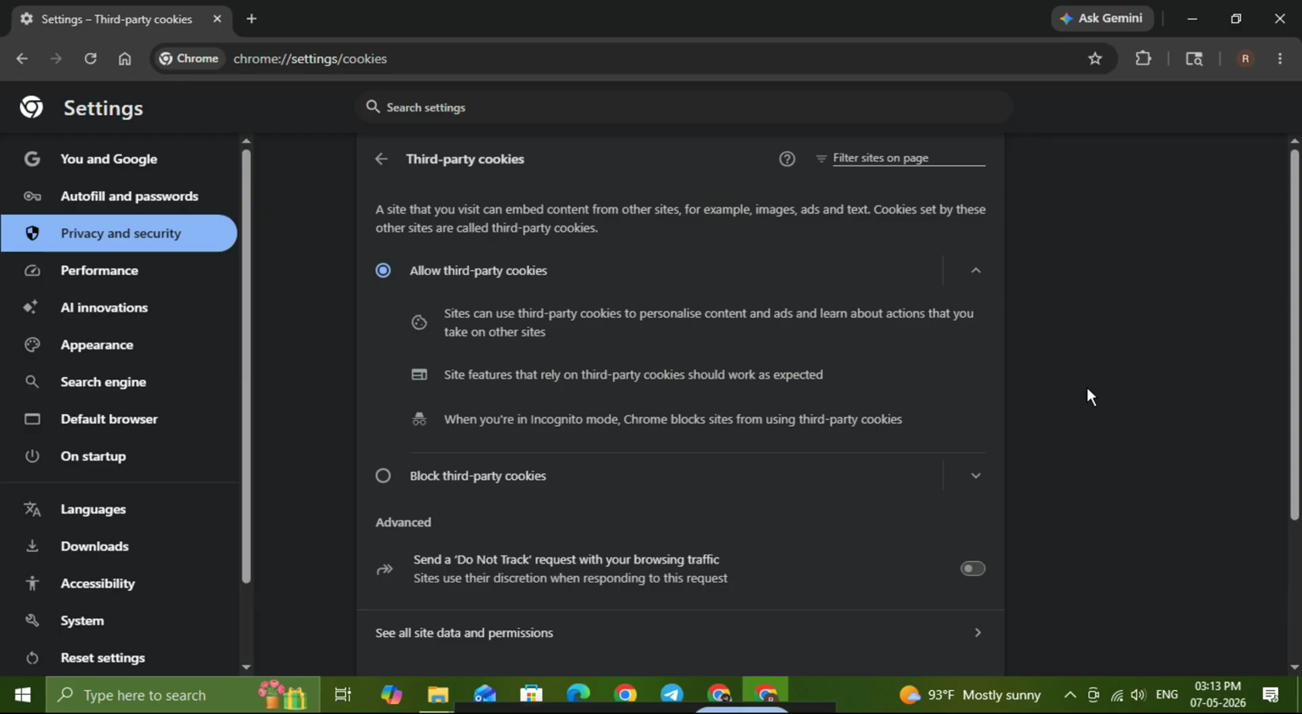On this page, you'll see cookie options for how Chrome handles third-party tracking cookies. To enable cookies, select Allow Third-Party Cookies. Once you click that option, Chrome will allow websites to store and read the cookies they need for things like sign-ins, preferences, embedded content, and shopping sessions. In many cases, this can immediately fix issues with websites that were not working correctly before.